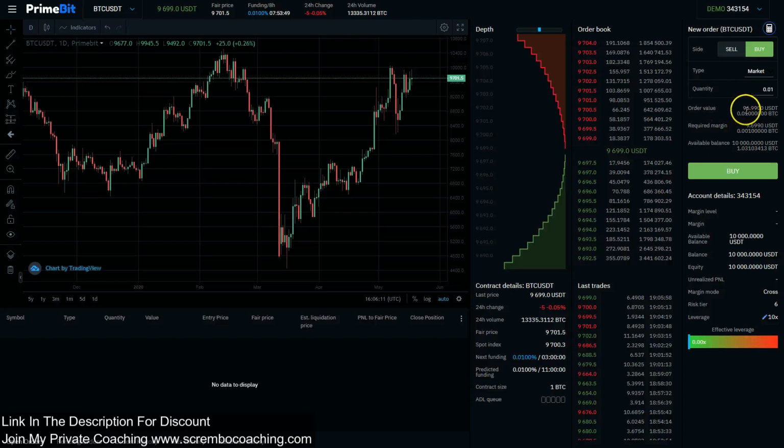Your order value is not the same as the required margin, just like you can see. Required margin is what is going to cost you to open this trade. Well, order value is the final size after being multiplied with the leverage that you have selected a couple of minutes ago. Once again, required margin is what is going to cost you to open up the trade. Order value is the final size after being multiplied with the leverage you have selected.